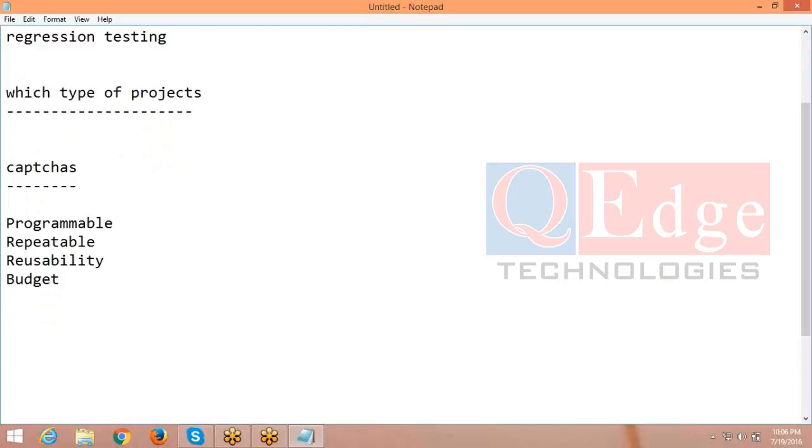Now, after identifying these functionalities, what are they going to do? Most of the time, before selecting the project for automation, they prepare POCs and ROIs, proof of concept as well as return on investment. What is POC, Sunil? I think you already discussed it just now. What does it contain actually, what are you going to do in that?